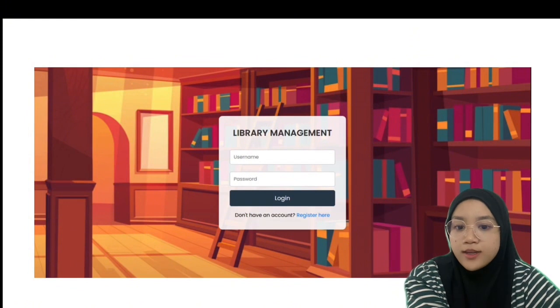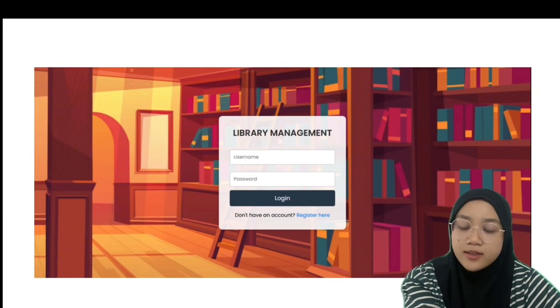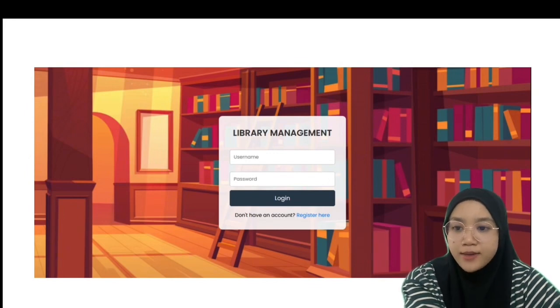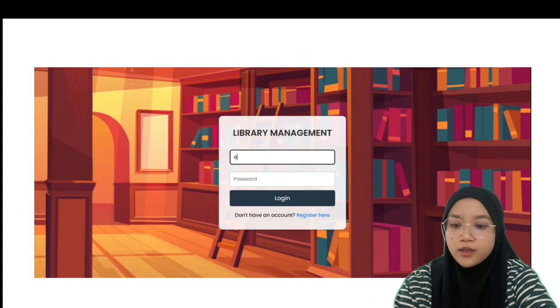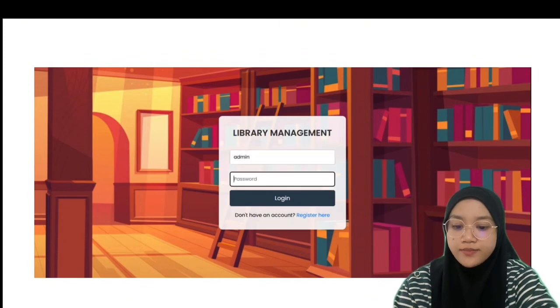This is our login page. We have two required fields, username and password. Today I will log in as the admin using the username admin, and the password is admin123.